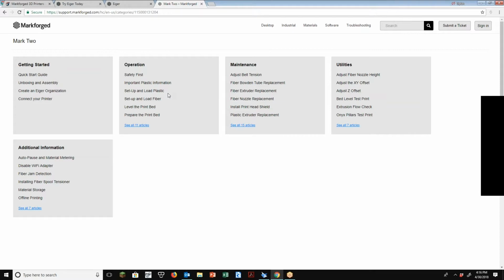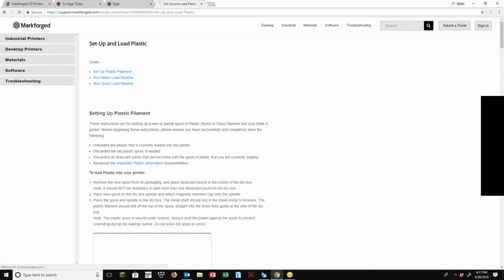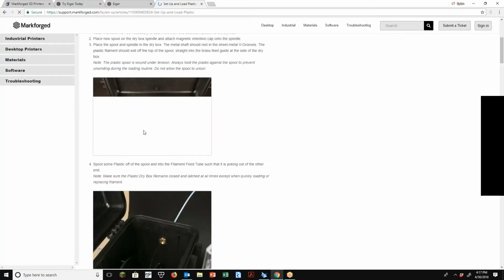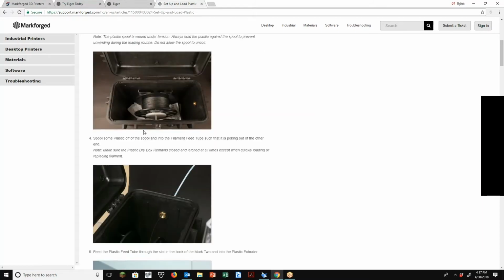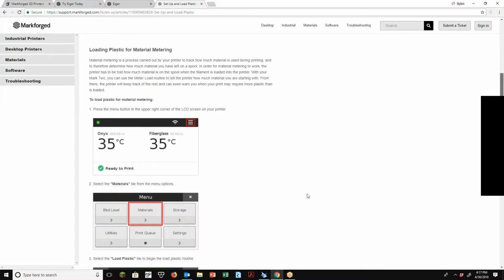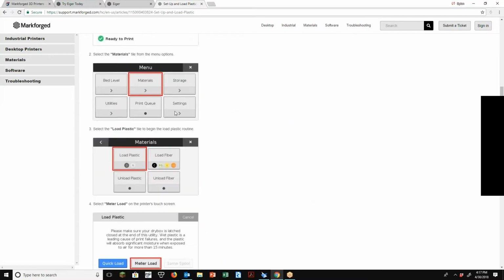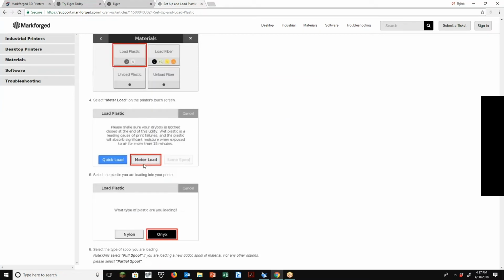loading plastic, unloading plastic. It's very simple. The interface on the printer itself is pretty much completely error-proof. It reads very well: load plastic, unload plastic, etc. But just to take a look, set up and load plastic. So you'll get some hardware when you're setting up the printer. Some of this is stuff you would actually get with the printer. This is where the material is stored. Basically, you just say materials, load materials.